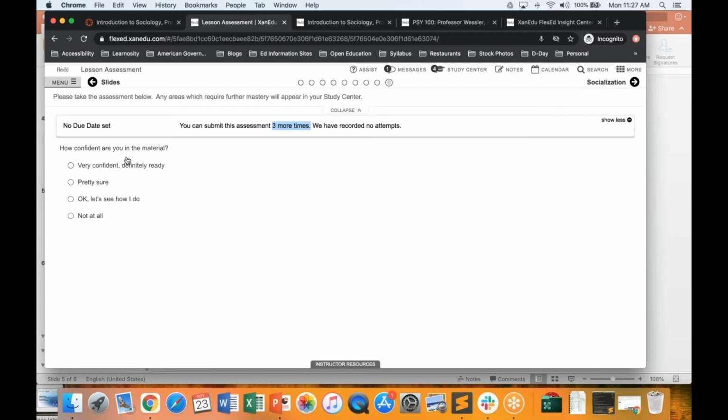For our high stakes assessments, we always begin with a metacognitive question. How confident are you in the material? And that feeds our adaptive algorithms.